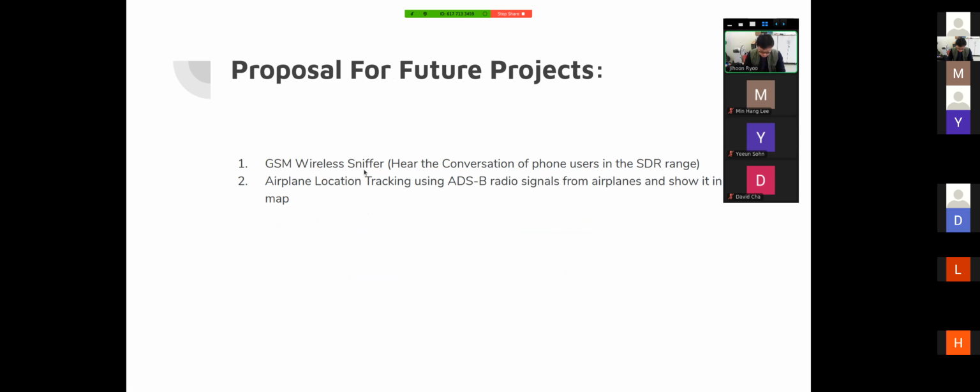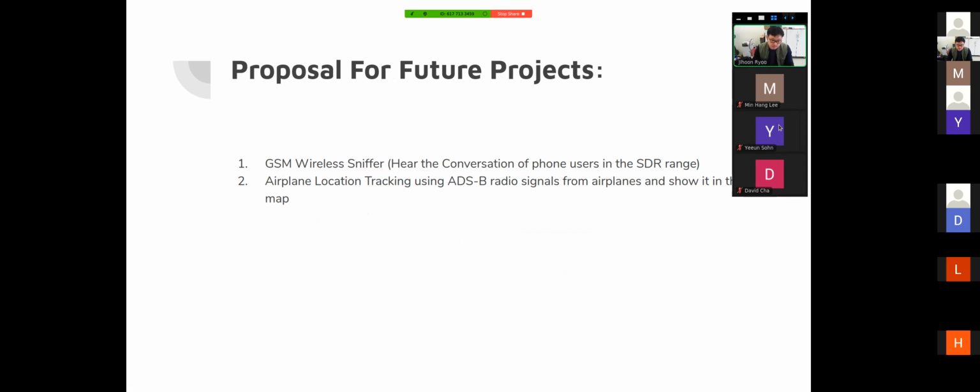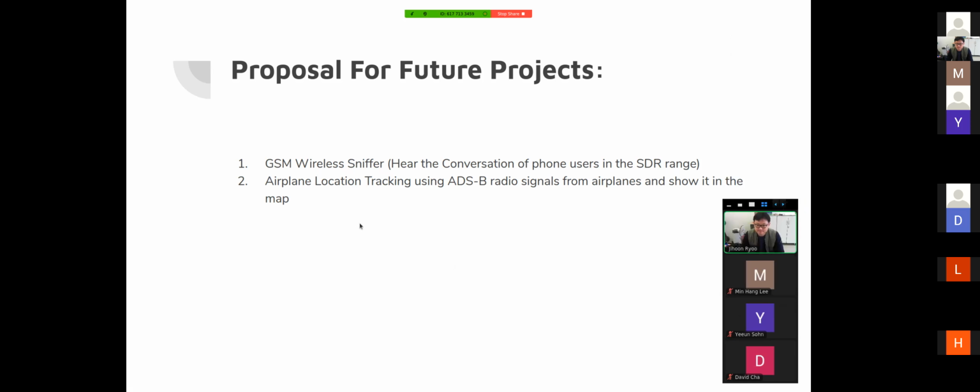For future projects, if we had more time, we were interested in making something like a GSM wireless sniffer, so that we can hear mobile phone conversations, people talking on phones. The other one was aeroplane location tracking. There are some websites that show the real-time location of certain flights, so if we could use some signals from the planes, we were interested in making something like that.